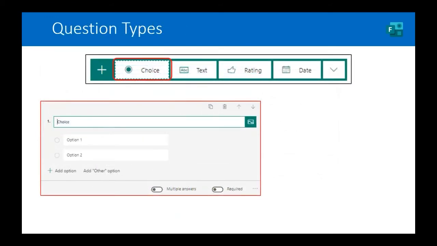So let's take a look at the types of questions. The first one here is choice. So a choice, you're going to ask a question and give your respondents choices to select from. Add as many choices as necessary. You can limit their responses to one choice, or you can also toggle and turn on multiple answers.